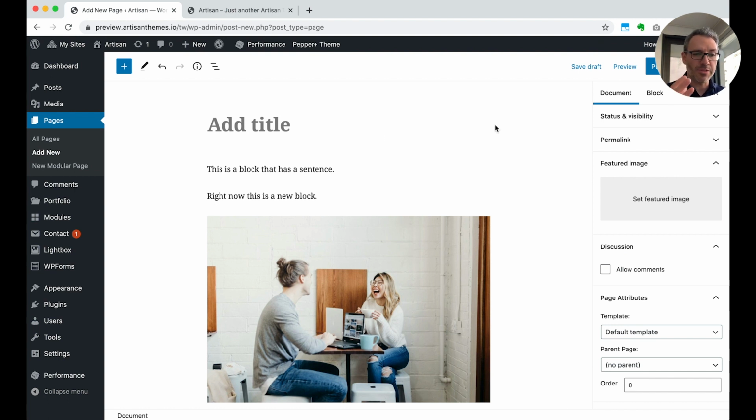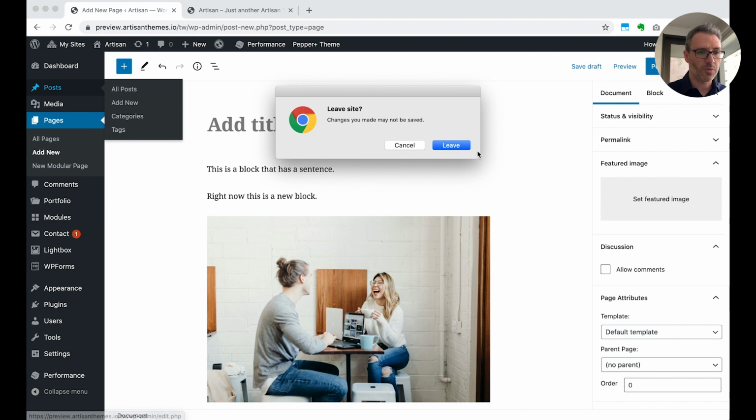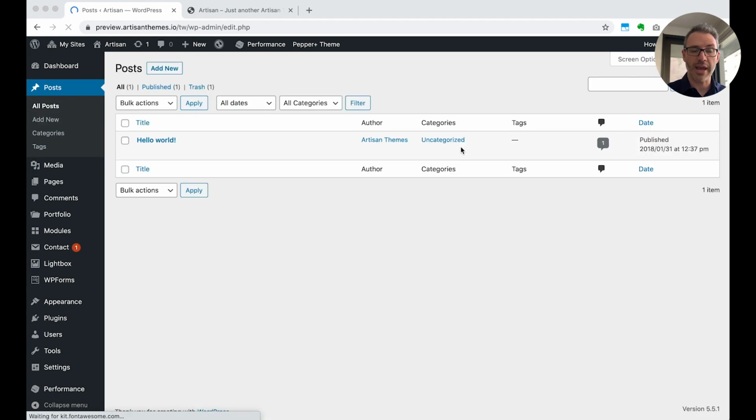Because the basic idea of this editor is that you use it to create simple content, right? It's so much nicer than what we used to have 4 or 5 years ago, but still it's kind of limited. So we recommend that you use this editor, the Gutenberg editor, to create your posts, right? So posts you'll be creating with this Gutenberg editor.